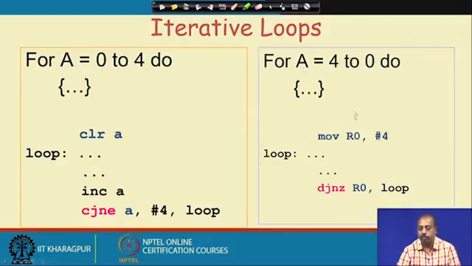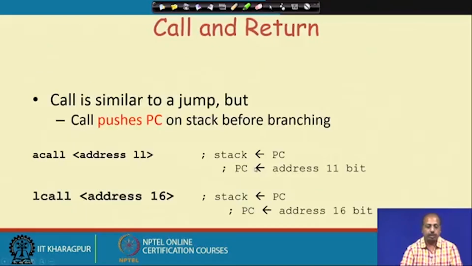So, here we have to do it like this, say we take the register R0, initialize it to 4, and then we say DJNZ R0 loop. So, decrement jump on not 0 R0 to loop. So, we can do it like this. So, we have got iterative loops like this.